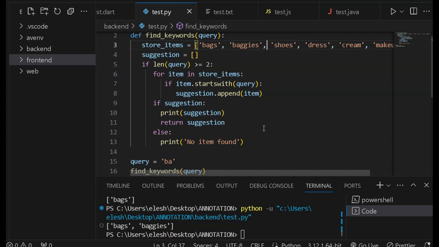So basically that is how you can set up a keyword search and make suggestions to your customers when they are searching on your platform.